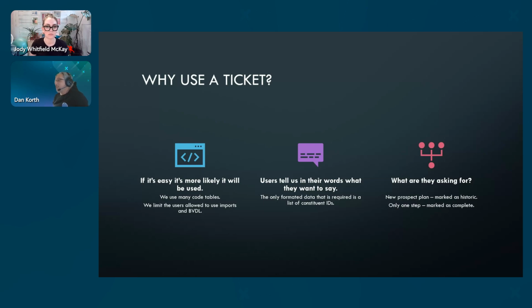Again, using a ticket instead of allowing the user to go directly to this Power Automate flow that does the work, it's easier for them. They can give us the information in their own words because we use a lot of code tables, and it has a tendency to make exceptions when we're trying to do imports without having access to actually look at those code tables. And what they're asking for here, or what the final product is, we're going to be creating a prospect plan for everybody that they have reached out to that is marked as historic, and it's going to have one step, and that step is marked as completed, that they sent this email.